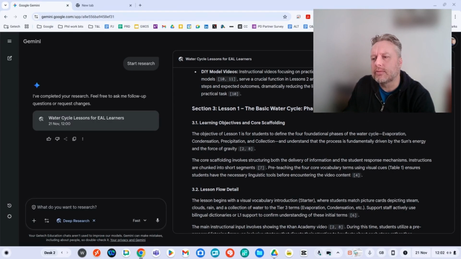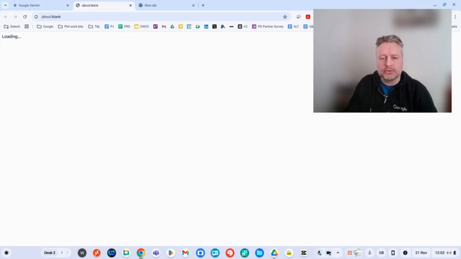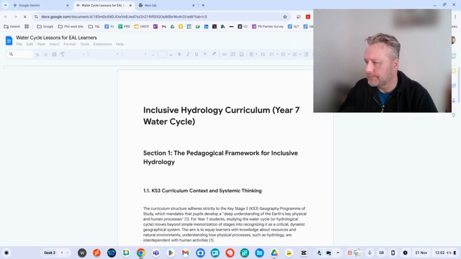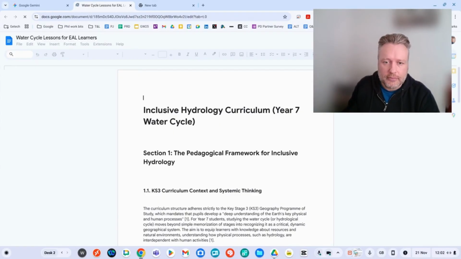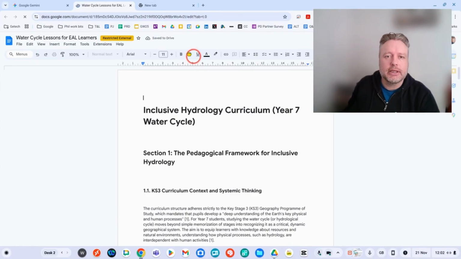So in the top right, I've got the option to export to docs or copy the contents, and I'm just going to export that into a Google Doc. And we will be able to share that as we would normally. So as you can see, it's now in a Google Doc.